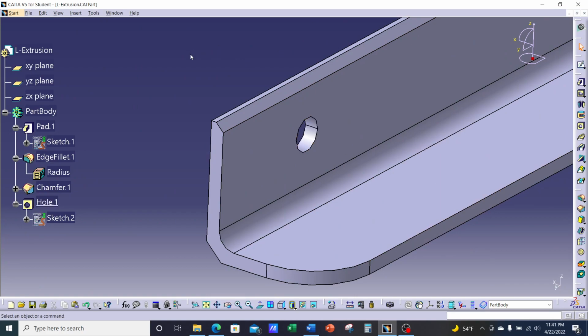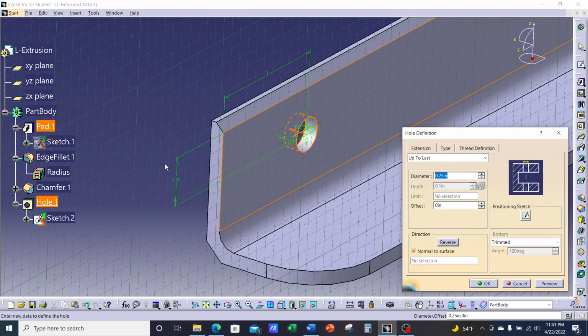Click in space to deselect. You can always double click on the hole from the tree or here on the solid if you want to make changes. Diameter, horizontal dimension, vertical dimension, etc. Okay, so you can always make changes. Notice that the normal to surface is on. That's the default. So when it drills the hole, it'll go normal to surface. And 99% of the time, that's the way you want it. If for some reason you want to come in at an angle, which is very rare, you can uncheck this and pick an axis or something to give it direction.